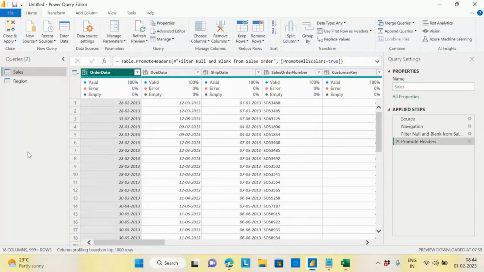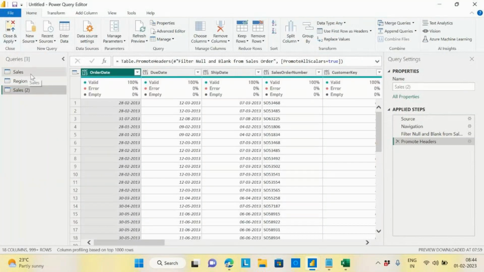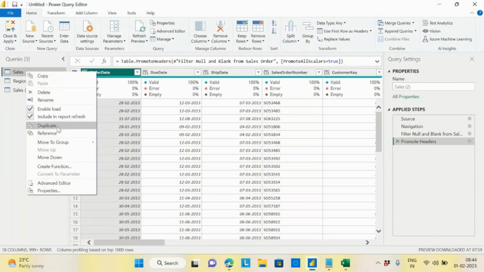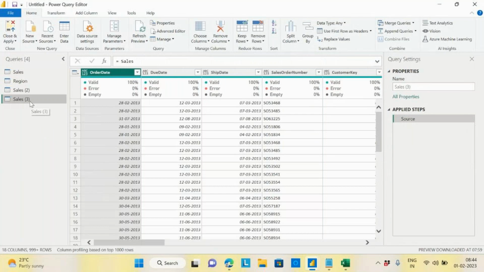So how to create? Right click on the sales table. I have two options. One is duplicate, another is reference. I will explain what is reference and what is duplicate. Let's first click on duplicate here. It will create another table, sales 2. Right click on this and click on reference one more time. So sales 3 is the reference table and sales 2 is the duplicate table.